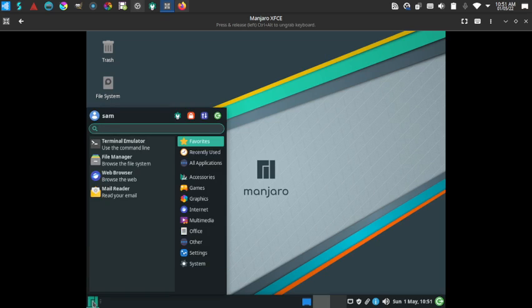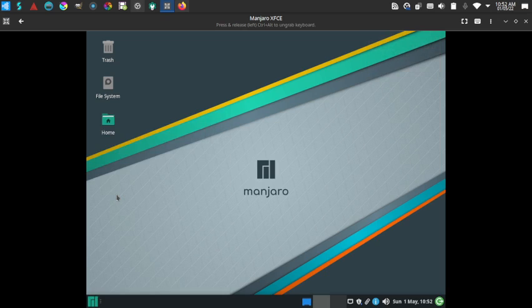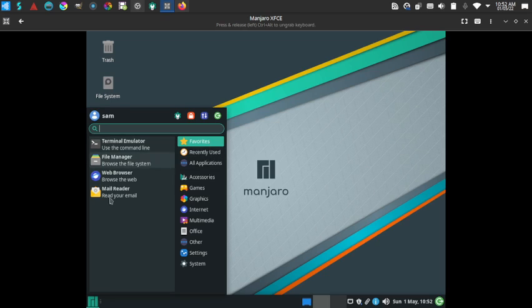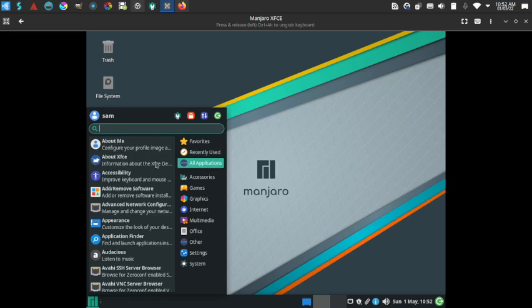So this is the typical XFCE Whisker menu. So we got terminal emulator, file manager, web browser, and mail reader. So let us see what app they are for the mail reader. It will open up now. These are the favorites, default favorites. Then we go to recently used. Only the mail reader is there because you just now clicked on the mail reader. Now let us go to the application section. So this is the about me of XFCE.